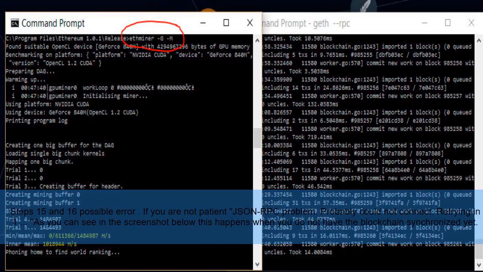Steps 15 and 16, possible error. If you are not patient, JSON-RPC problem. Probably could not connect. Retrying in 1. As you can see in the screenshot below, this happens when you do not have the blockchain synchronized yet.